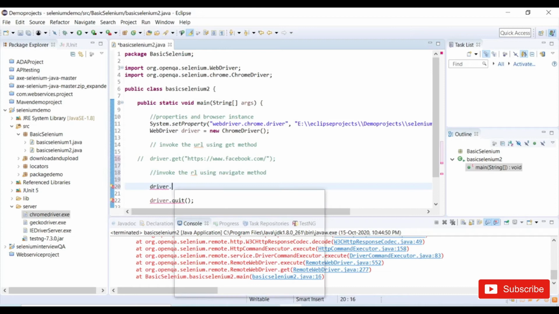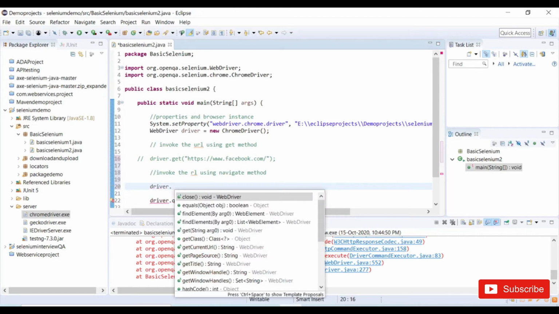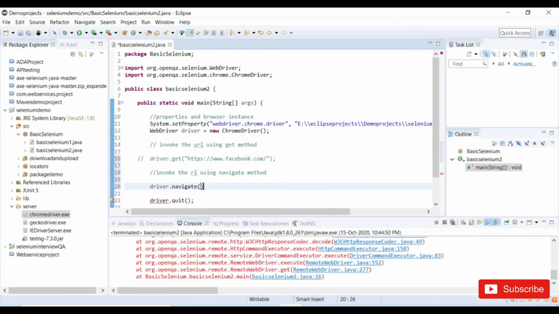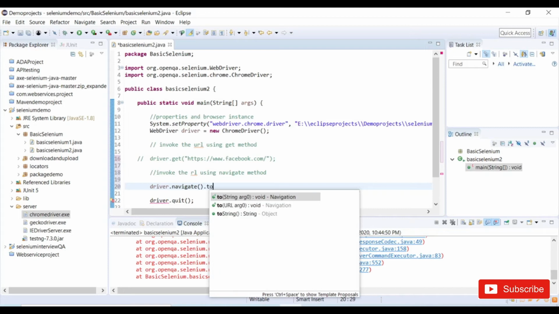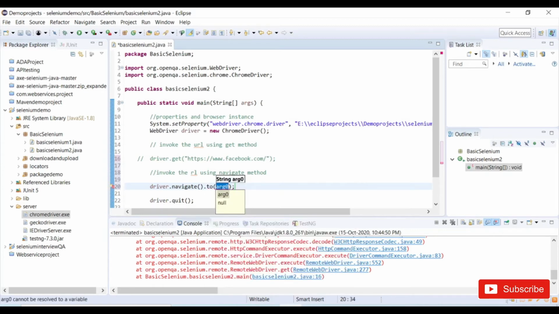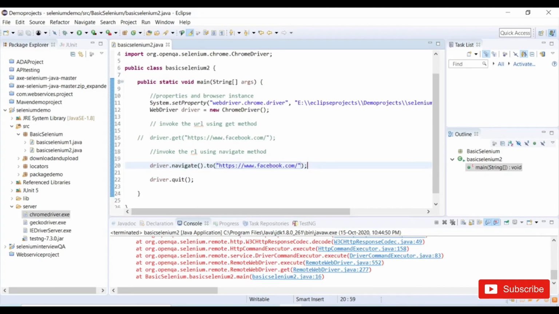Here, driver dot, if you type navigate, under navigate we have some implementations, like different objects and navigation. We are currently discussing the objects. So I will try to launch an application using the to URL. It takes a string argument, so we need to pass a string argument here. This will also launch the application. Let's try it out.